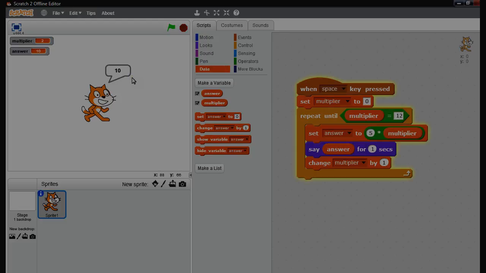5, 10, 15, 20, 25, 30, 35, 40, 45, 50, 55, 60. Ah, it stopped at 55 because it carried the code on until it got to 12 and then it stopped. If you watch the multiplier value just here and the answer one here, you'll see the numbers again.